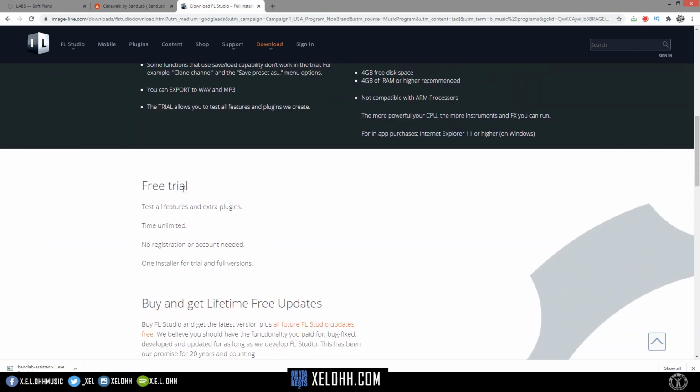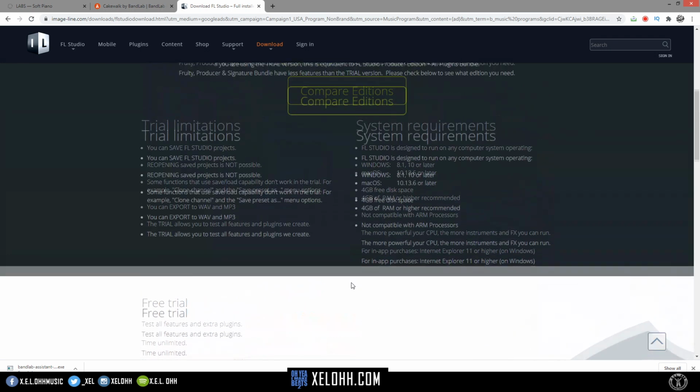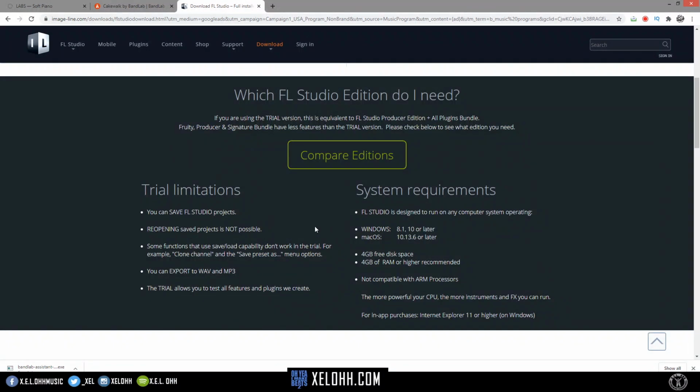And it does give you the free trial. It's unlimited, so you can keep it forever without paying for it. And the free version, you just can't save stuff. And once you actually buy it, then you'll be able to actually open up your old projects and do whatever you need to get it done.